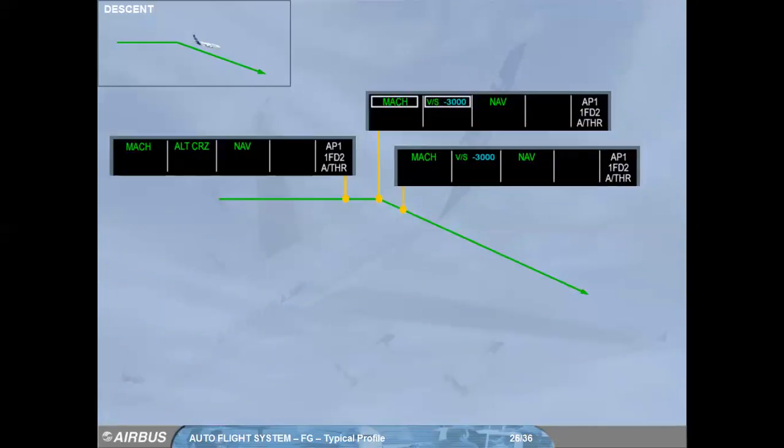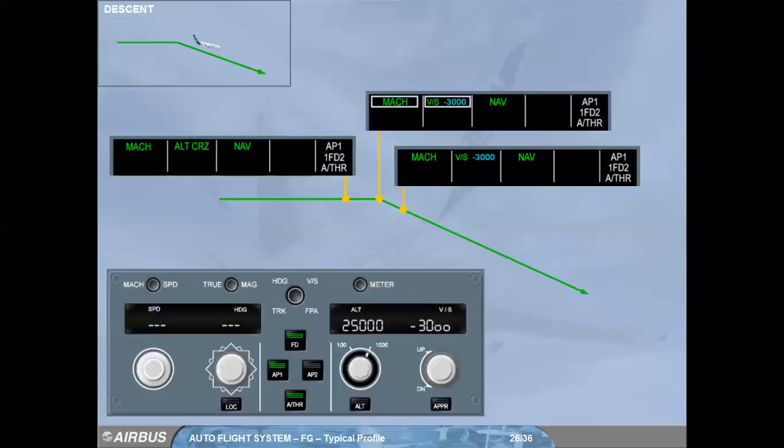Vertical speed and flight path angle are vertical selected modes. Vertical speed, flight path angle acquires and holds the vertical speed or the flight path angle that is displayed in the vertical speed, flight path angle window of the auto flight system control panel.